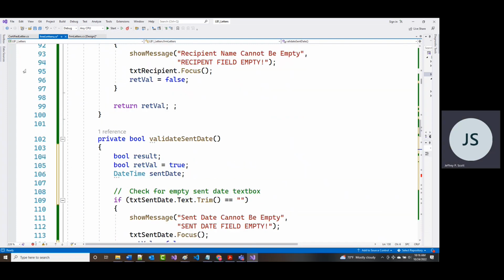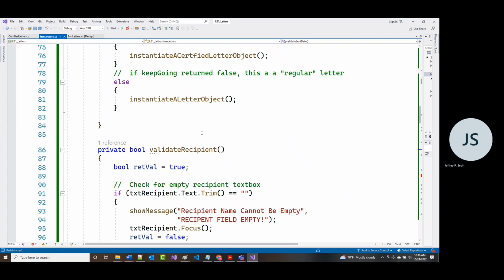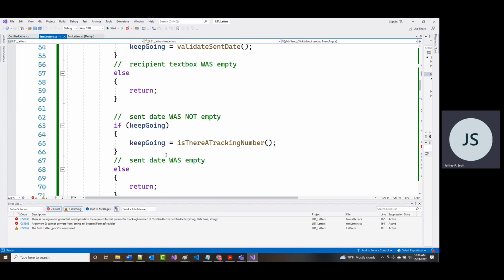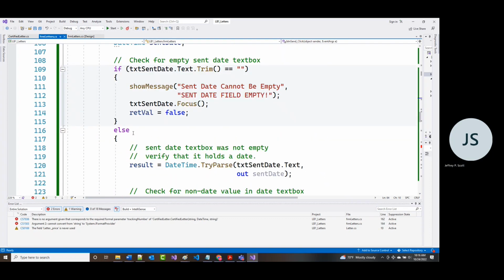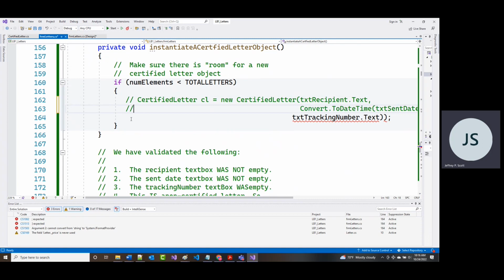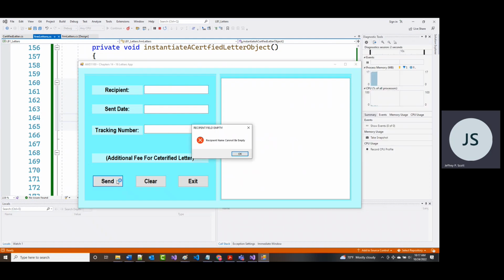All right, now let me do a File, Save All. We'll go back over everything in just a moment. I'm still, because I haven't finished everything yet in here, so let me just comment this line out for right now. But we can now check all four of our errors. There's nothing in here. All right, recipient field empty, cannot be empty.